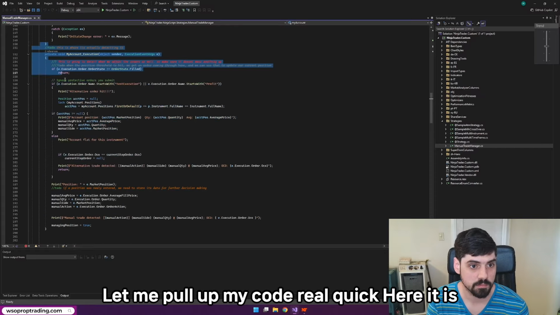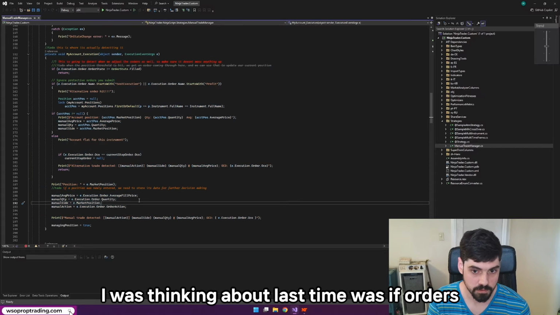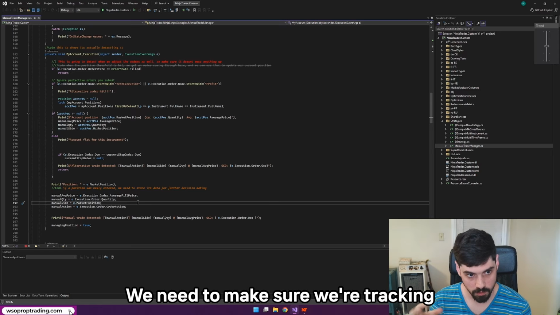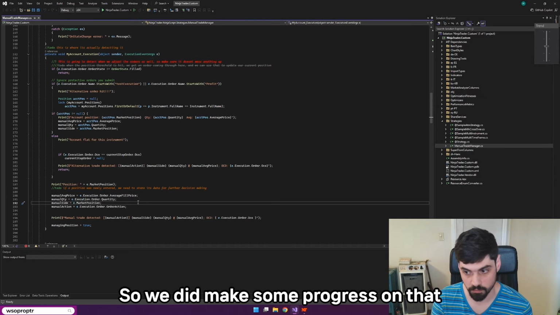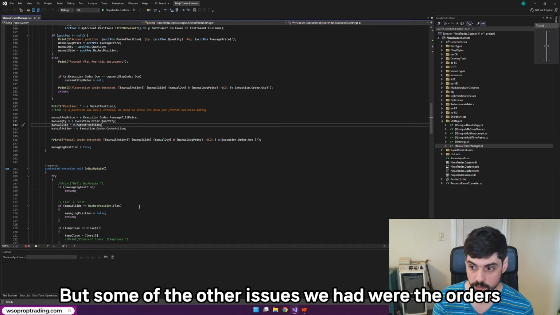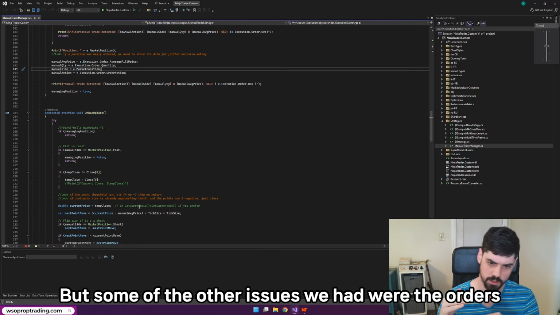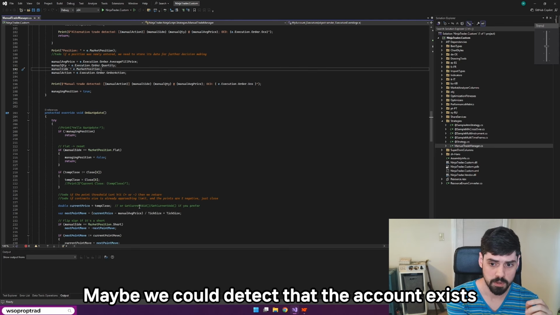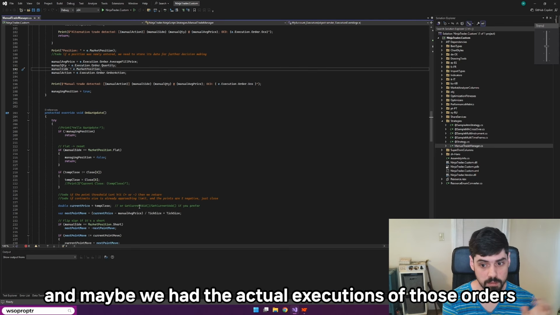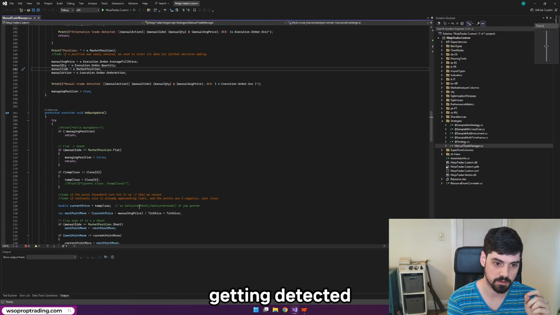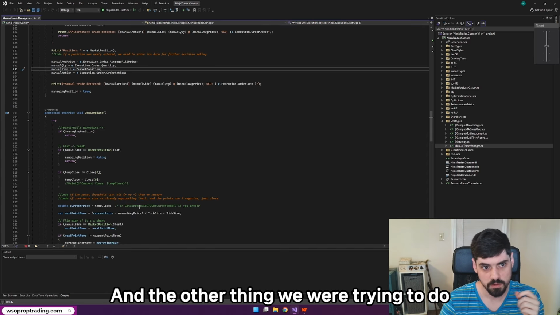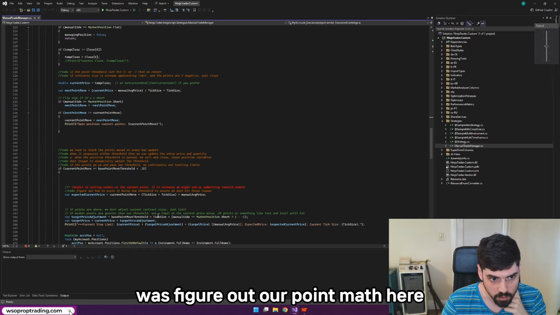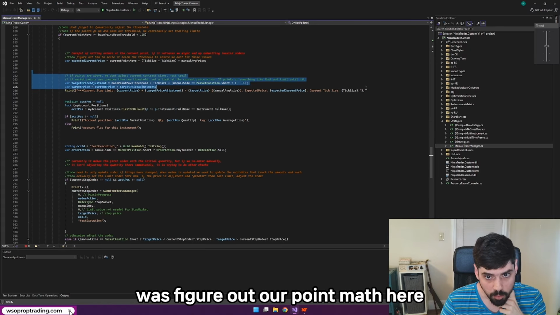Here it is. This section here, one of the big things I was thinking about last time was if orders are getting hit, we need to make sure we're tracking the values properly. So we did make some progress on that. We'll go over that in a sec, but some of the other issues we had were the orders actually being created. Maybe we could detect that the account exists, and maybe we had the actual executions of those orders getting detected, but we weren't really doing anything with that. And the other thing we were trying to do was figure out our point math here.